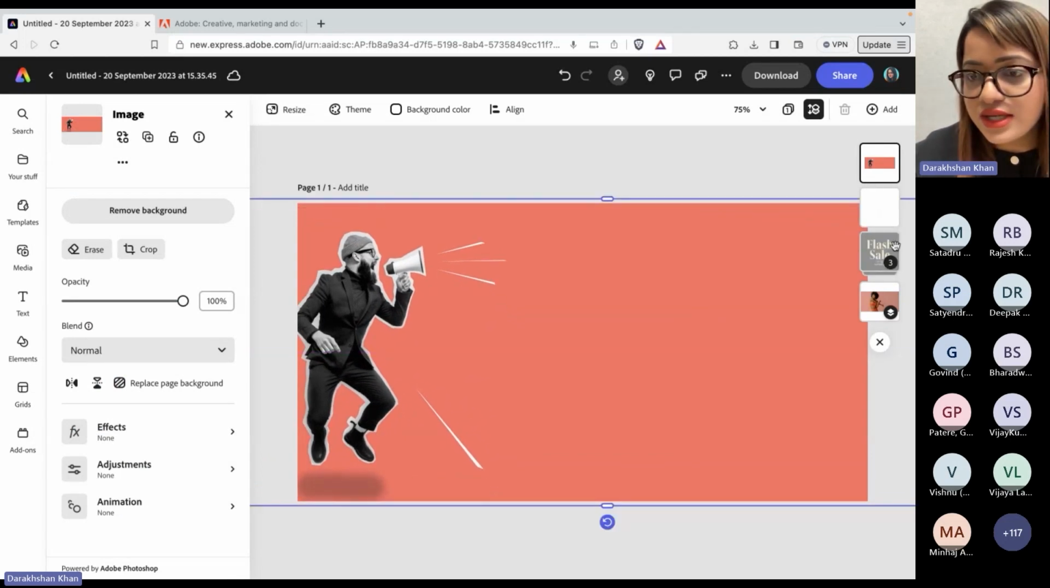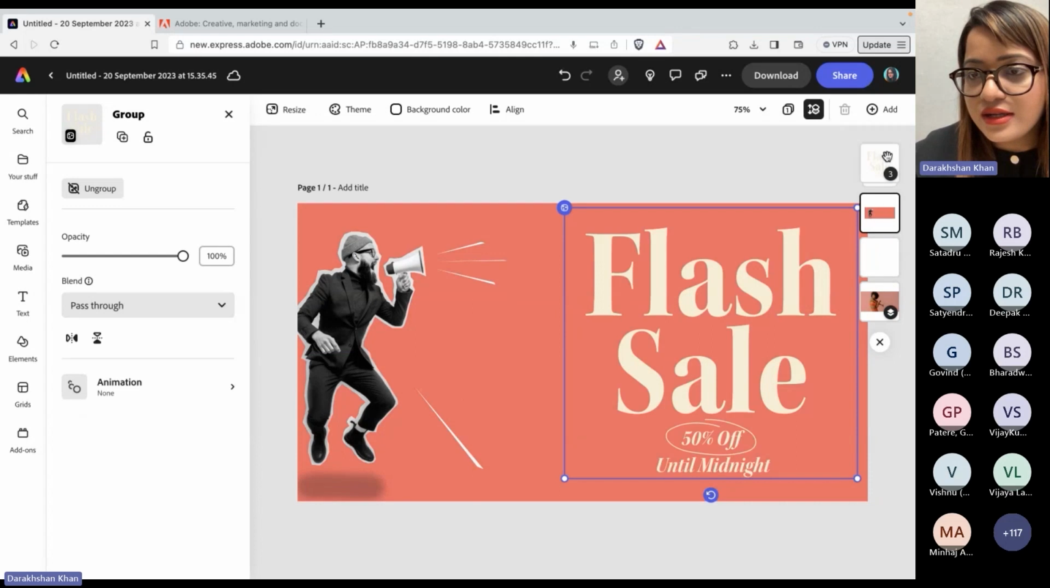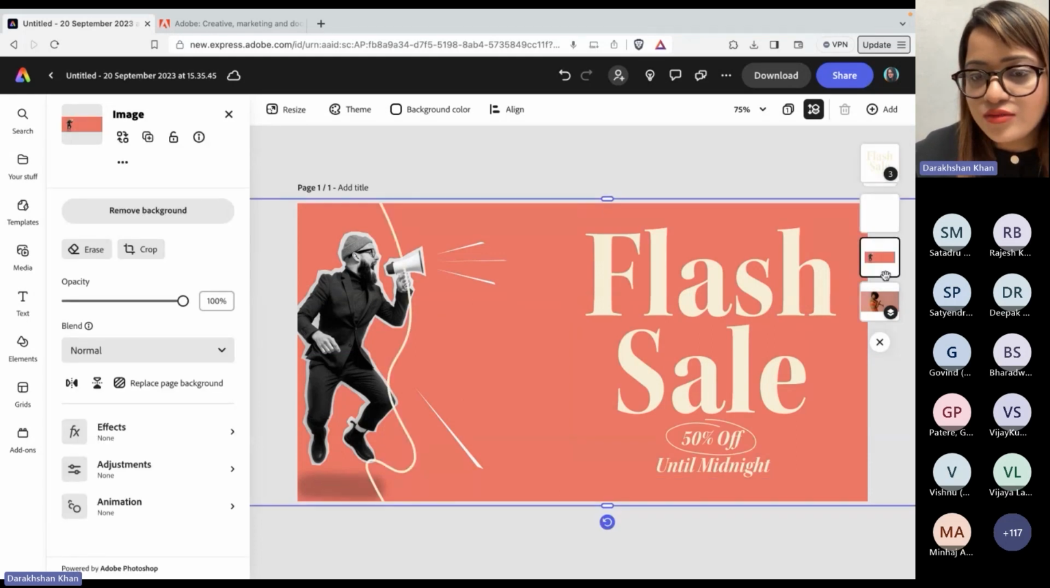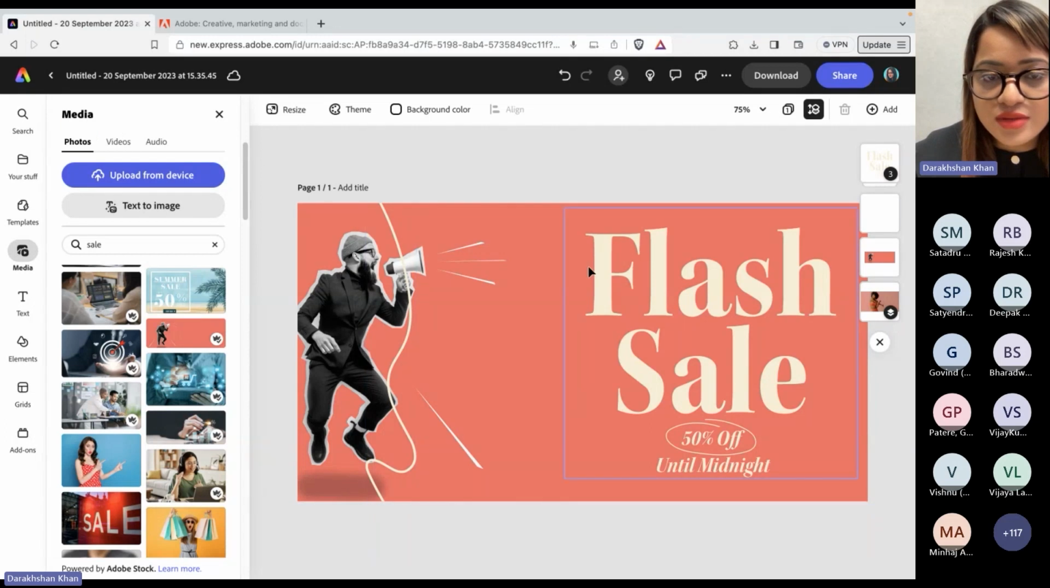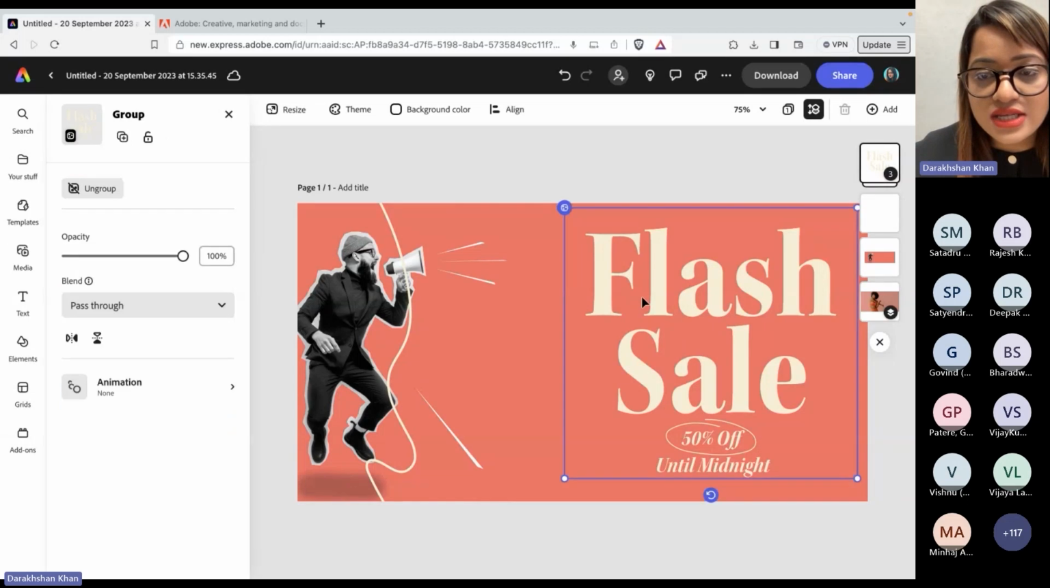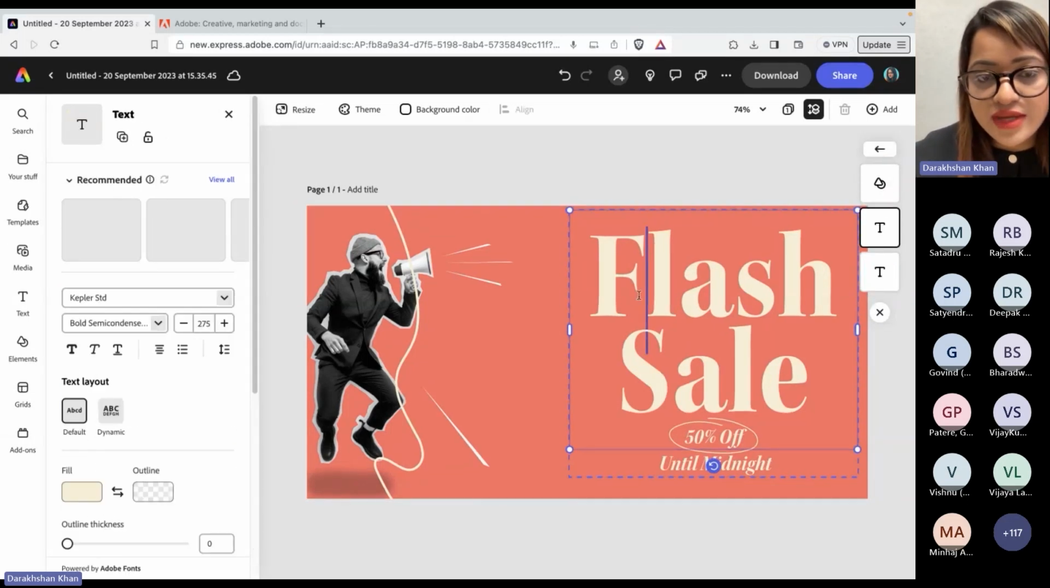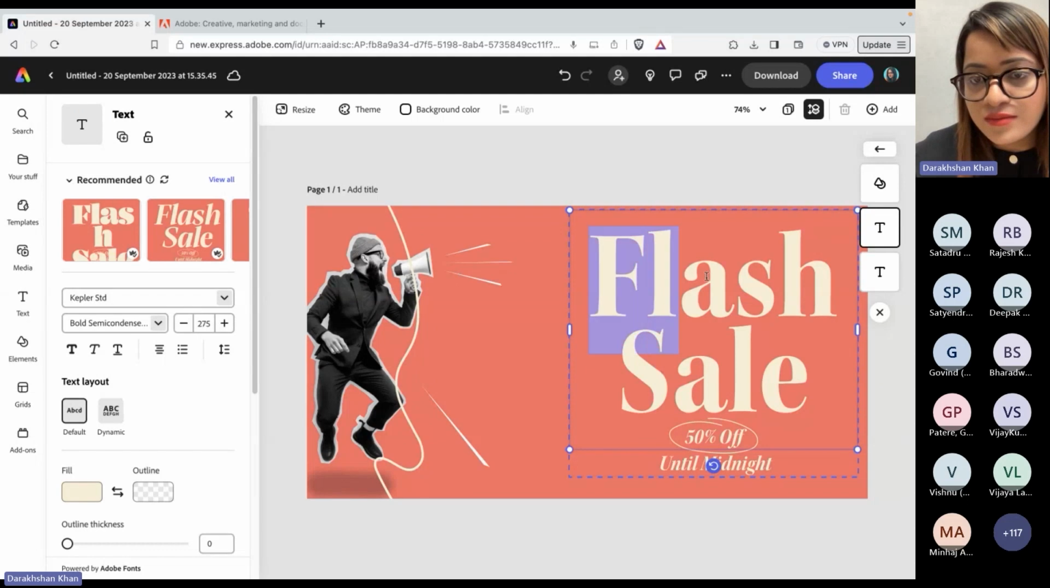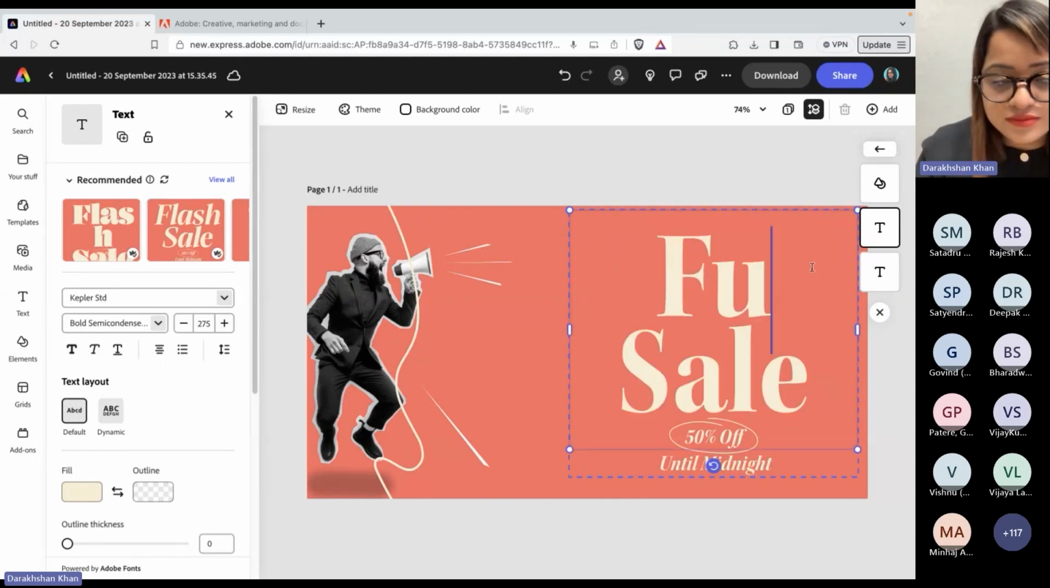Okay. Let's position this guy there and let's move. Okay. So now another image is there. If you want a plain background or if you want to generate a background, you can leverage this text to image where you can completely generate the background. And let's say maybe I want to change this text, flash sale. So let's say if I'm creating a sale for furniture.